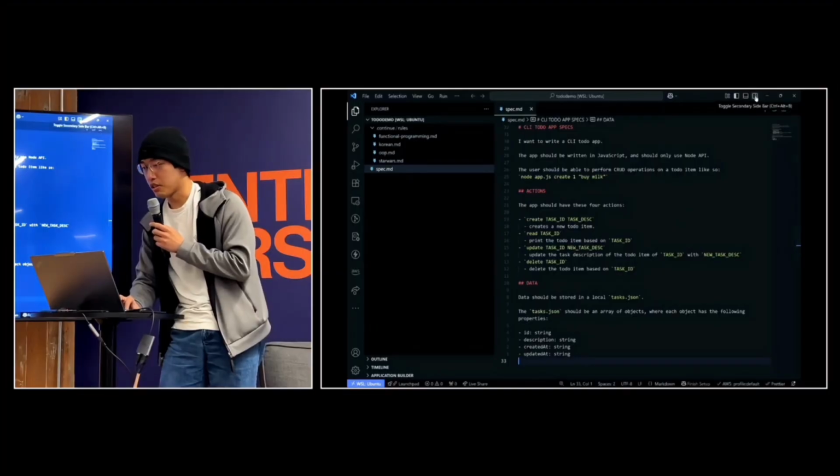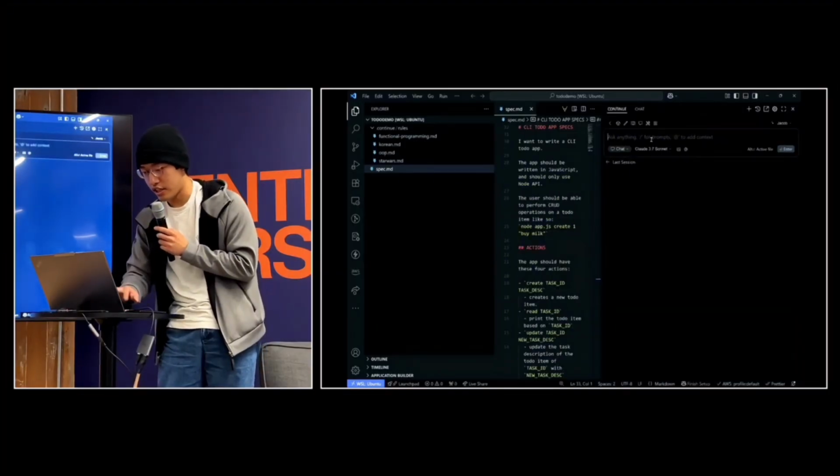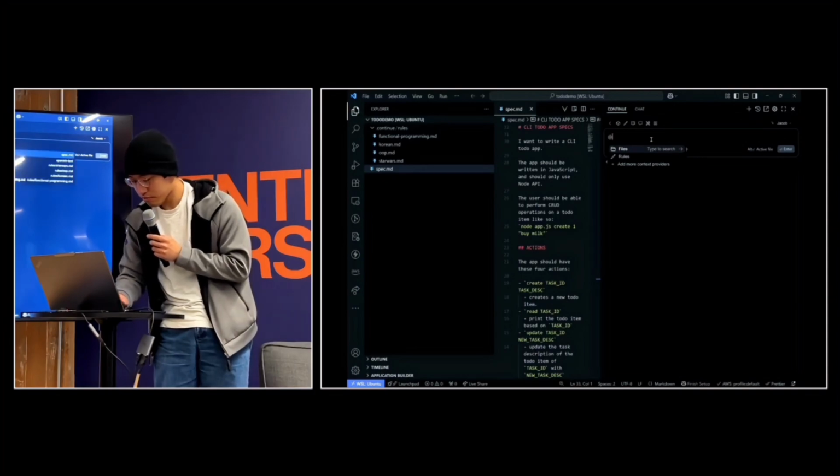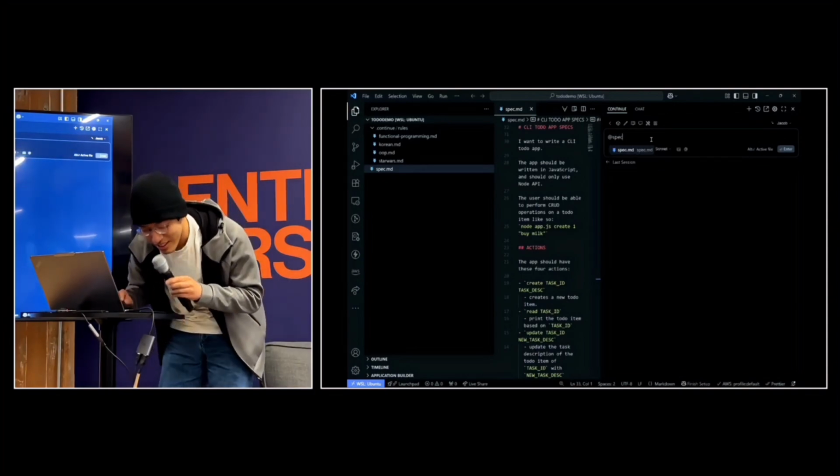And what Continue lets me do is as soon as I have the spec, I can attach it as context with the @ symbol. Let me type super quick.